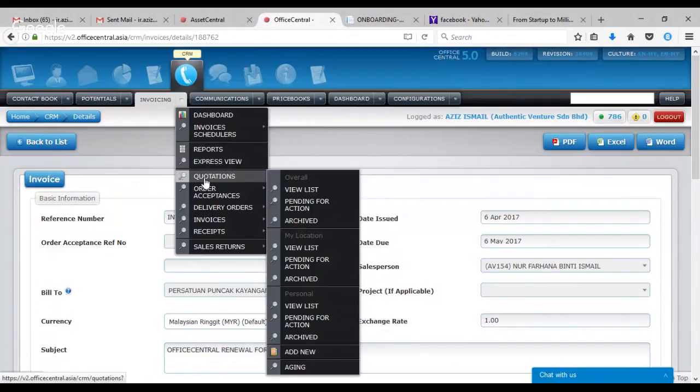For you to use the Office Central CRM mobile application, you actually can go to Google Play and search Office Central CRM and download that. So by using the Office Central CRM mobile app, you actually can do all your quotation, order acceptance, delivery order, invoices, receipt, everything using your handphone.